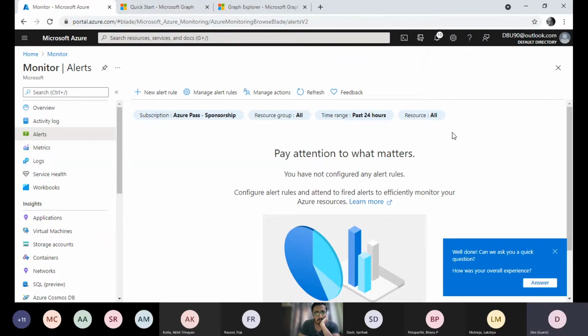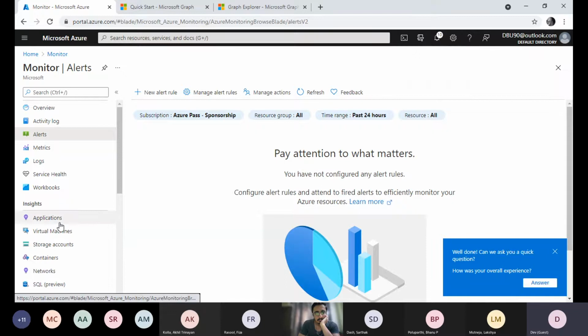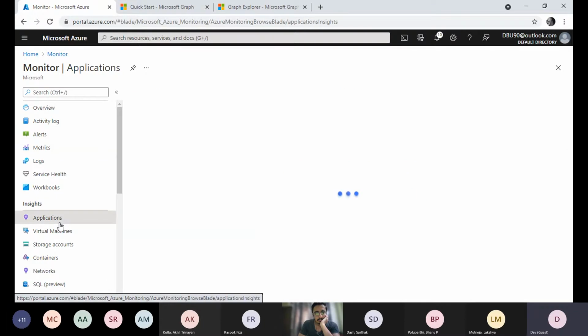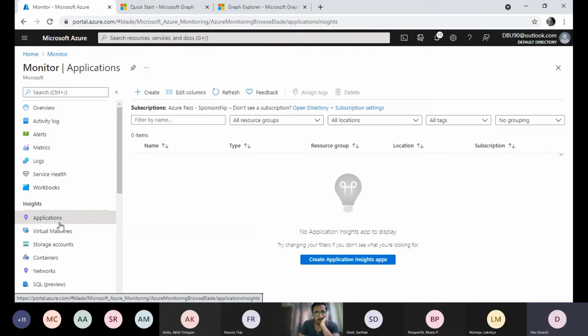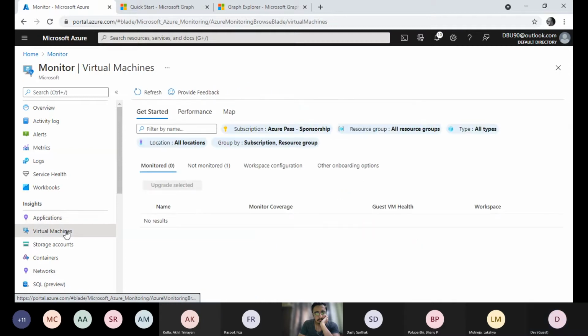And similarly, you can create it for any service that you want. So here it will give you options for all of them, applications wise. Okay. I don't have anything like that. Virtual machines if you have created. So for you guys, I think I've created one virtual machine. Right.